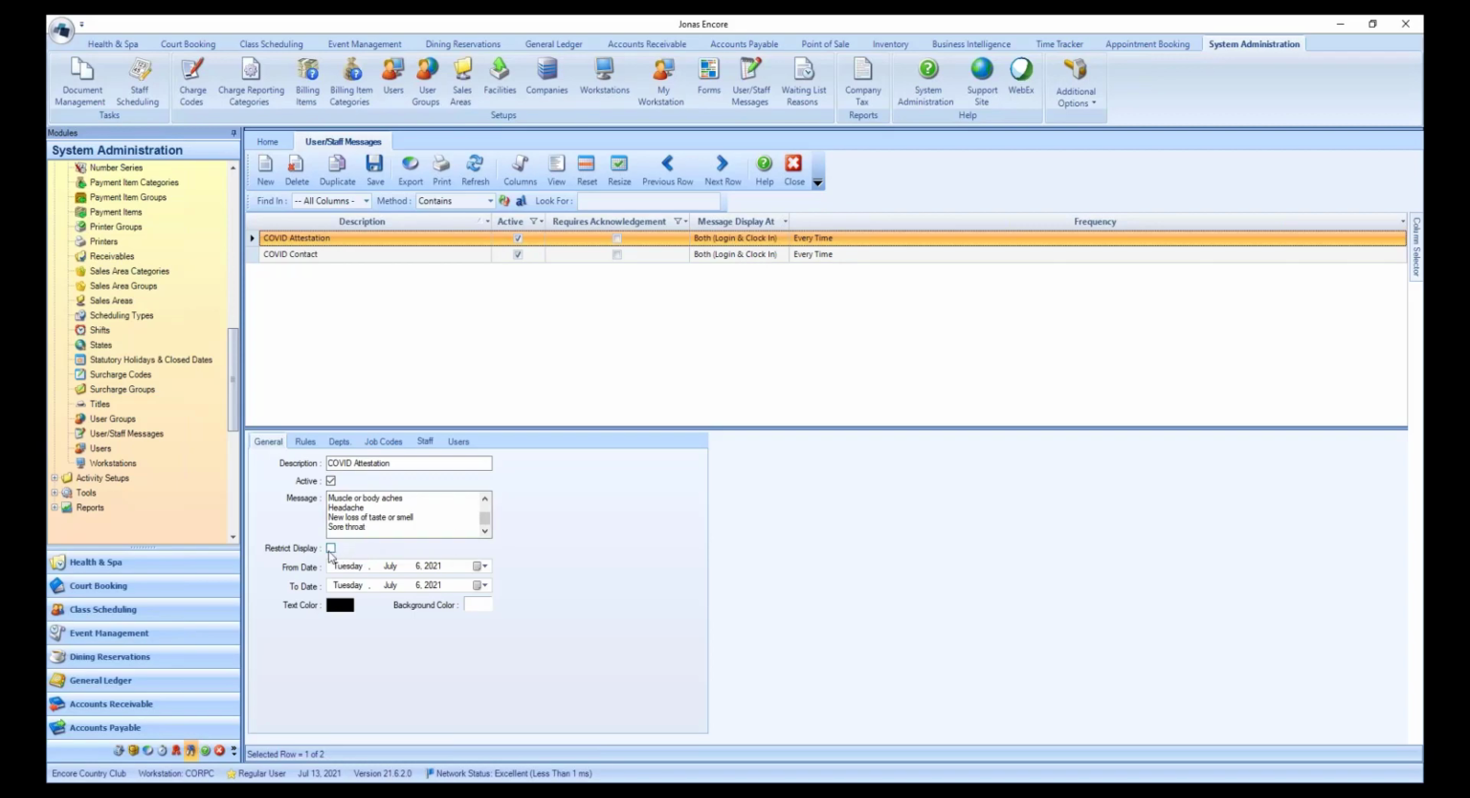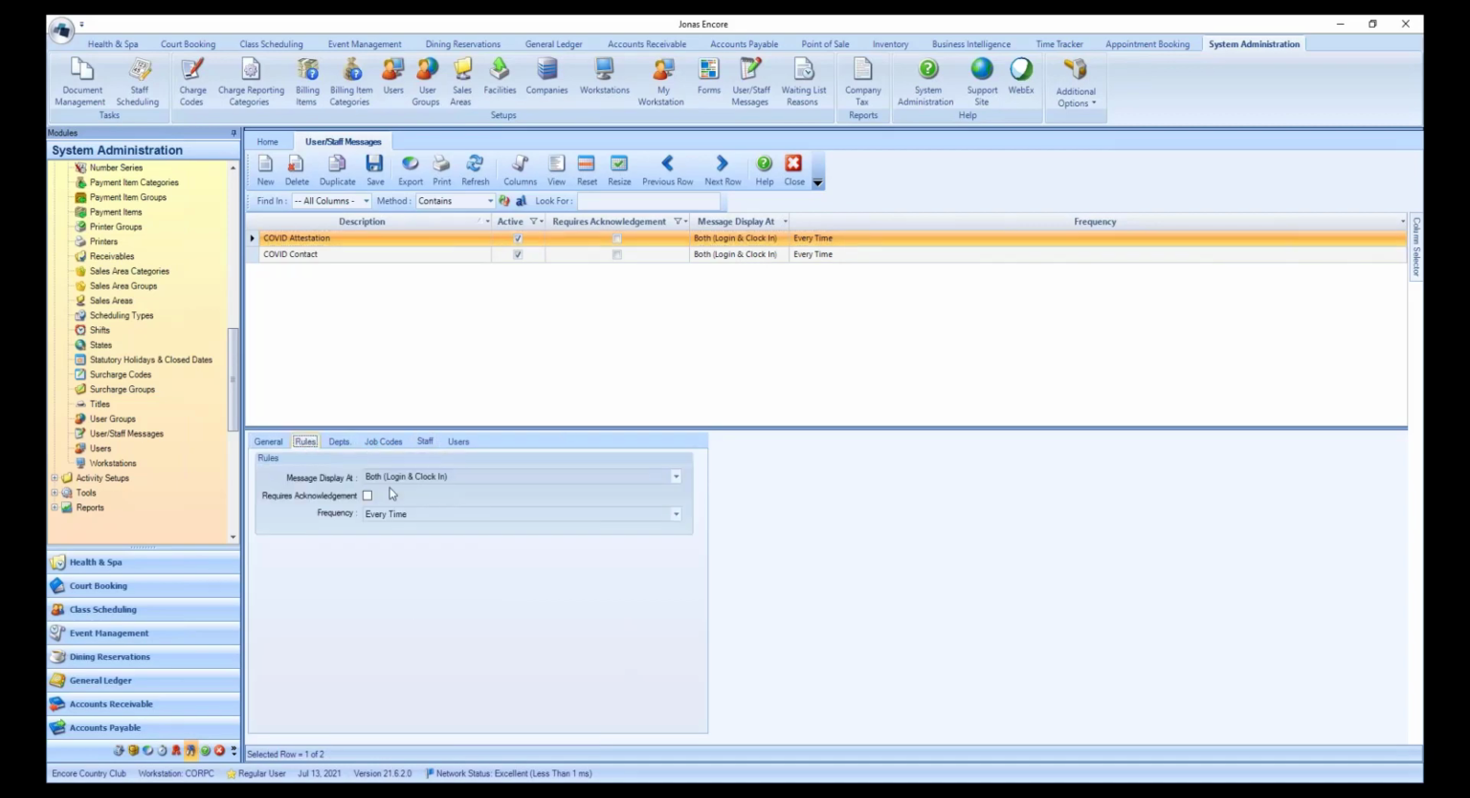You then have the option to restrict this to a certain date range. So if you were using this for some other sort of application, you could restrict that to a certain date range. In this case, I'm not going to restrict it to a certain date range and have it pop up all the time. Next up, if we follow through your tabs here, you can go into rules and set up those rules. For example, do you want the message to display both at login and clock in? So for those of you using our time tracker module, it would pop up both when they clock in and when they log into the point of sale, for example.